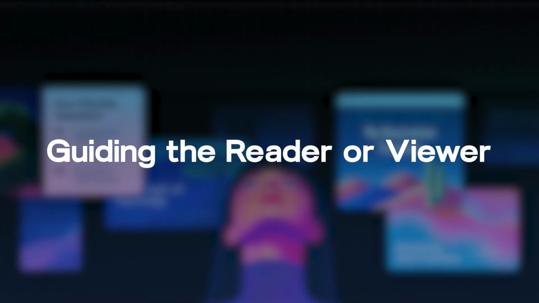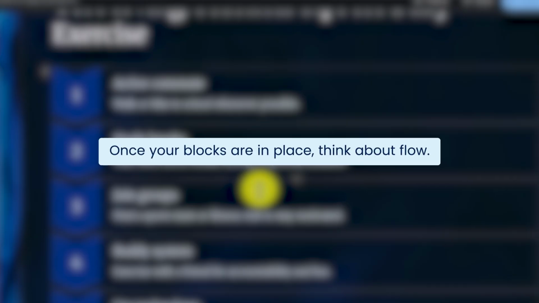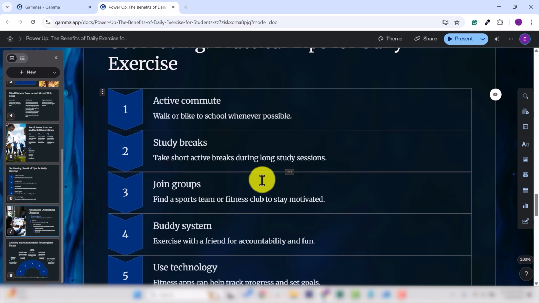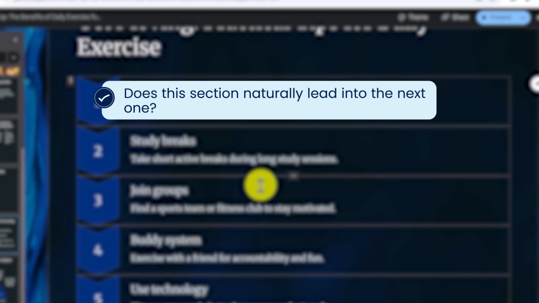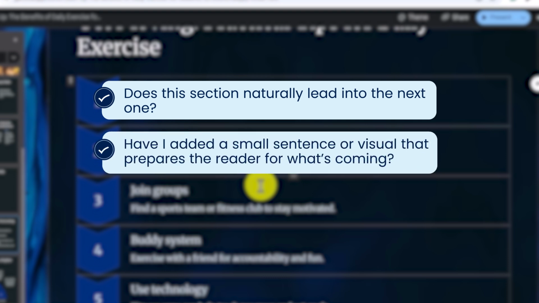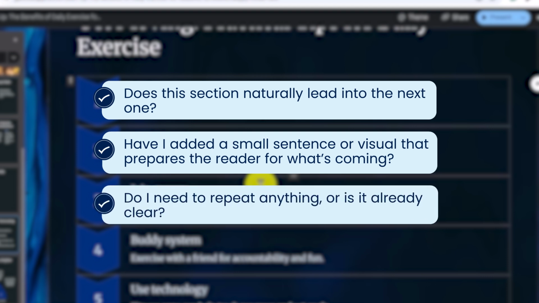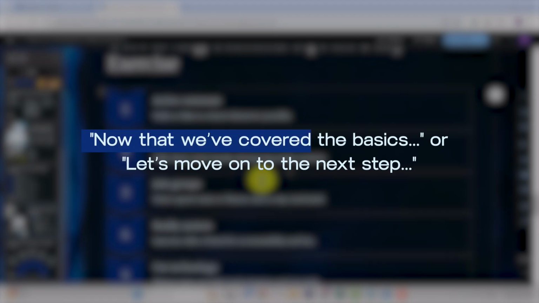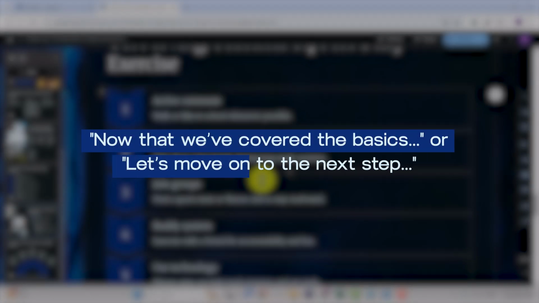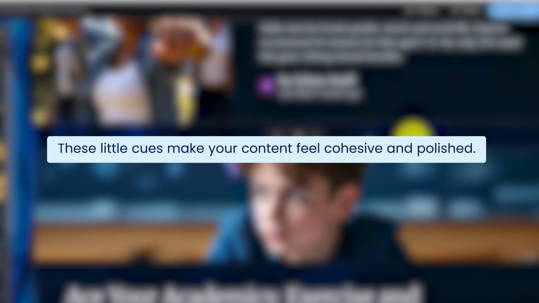Guiding the reader or viewer. Once your blocks are in place, think about flow. Ask yourself, does this section naturally lead into the next one? Have I added a small sentence or visual that prepares the reader for what's coming? Do I need to repeat anything, or is it already clear? Use short transitions between sections like, now that we have covered the basics, or let's move on to the next step. These little cues make your content feel cohesive and polished.